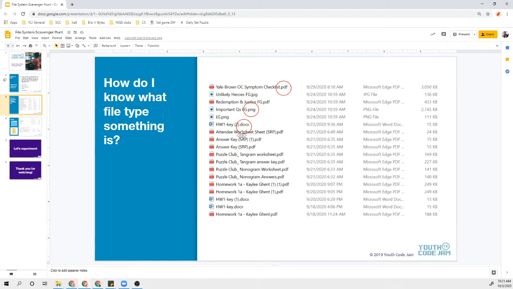There are other kinds of file extensions that are not shown here, such as the ones for videos or PowerPoints, but you can look up what kind of file something is based on the 3 or 4 characters after the dot in the file name.